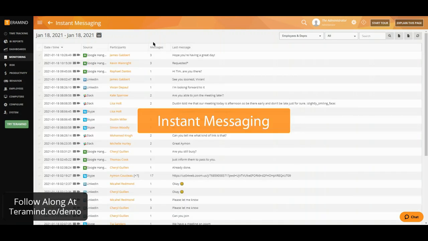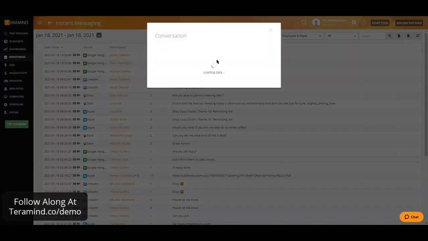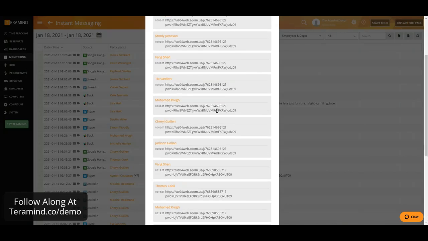Our Instant Message report will report on usage from instant messengers from Facebook, Google, LinkedIn, Slack, Skype, Microsoft Teams, as well as WhatsApp, which both include desktop as well as web applications. And we're able to view the full content of the conversations right here and have the ability to export these for our record-keeping purposes.